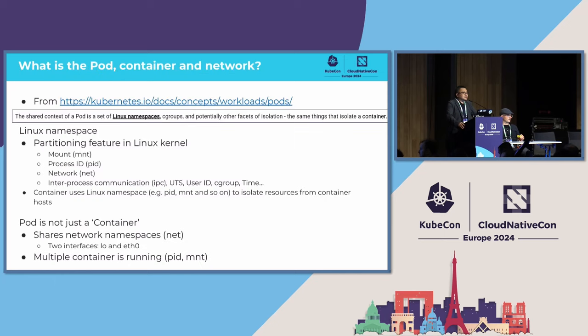So the pod is not a container, you know. Based on the Kubernetes documentation, a pod is a shared context: a set of Linux namespaces, cgroups, and potentially other facets of isolation. Linux namespace is a partitioning feature in the Linux kernel. Containers use Linux namespaces, such as PID or mount, to isolate resources from the container host side.